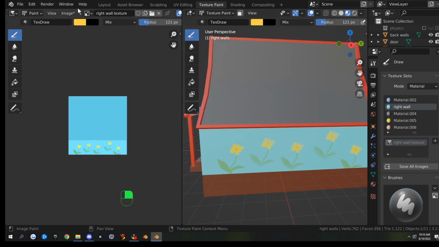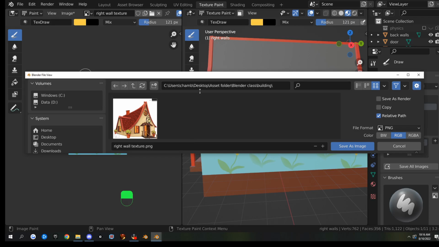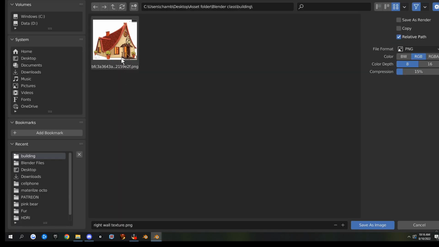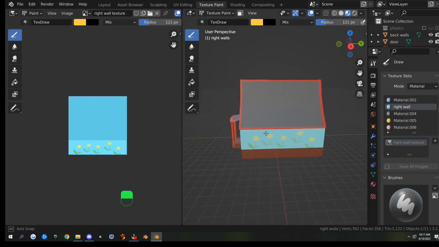Now we need to save the image. So if you look up here, you've got image with a little asterisk beside it. So we're going to click that and go to save as. And make sure you're in the file that you want to save the texture in. It's the right wall texture, so I'm good with that. All this is fine. We're just going to save image. So we have our image saved now.